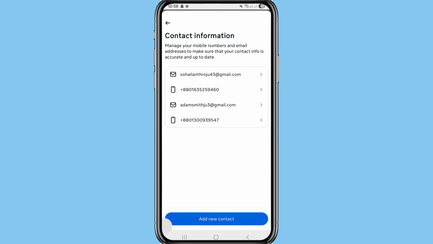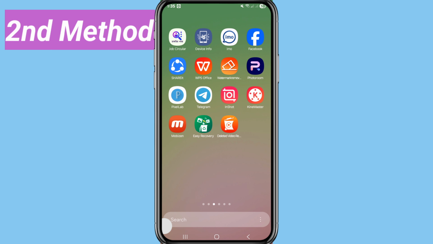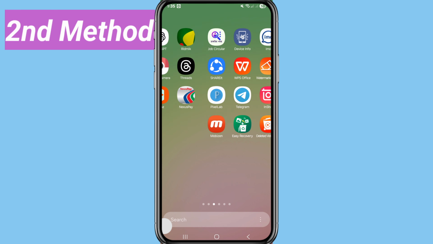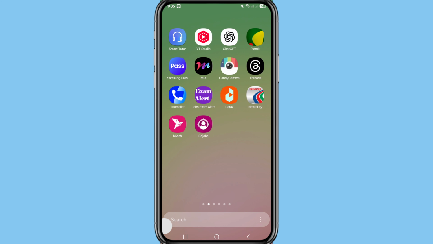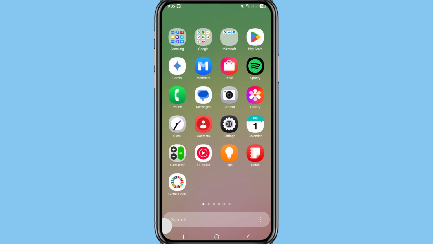At this time I will show the second process or second method, so minimize it. So at this time I can show the second process. You can follow my process. So at this time I can easily remove your phone number or mobile number from your Facebook account.